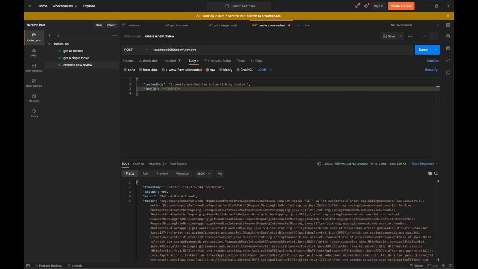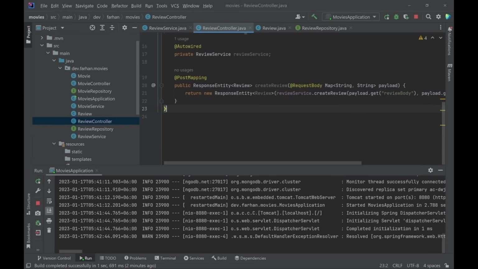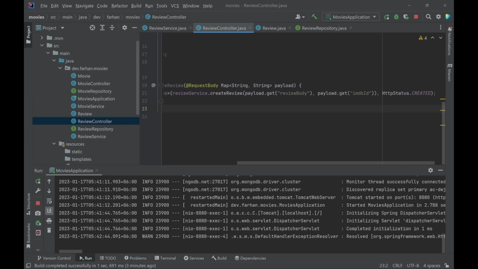Now you have to make sure that the name or the key in this JSON data, review body and IMDb ID, exactly matches the two keys inside the payload, which is review body and IMDb ID. So what will happen is this endpoint will receive JSON data from the user and then convert it to a map where the keys are strings and the values are strings. Then from this map, we will be able to access the review body, which is a string, and the IMDb ID, which is another string.